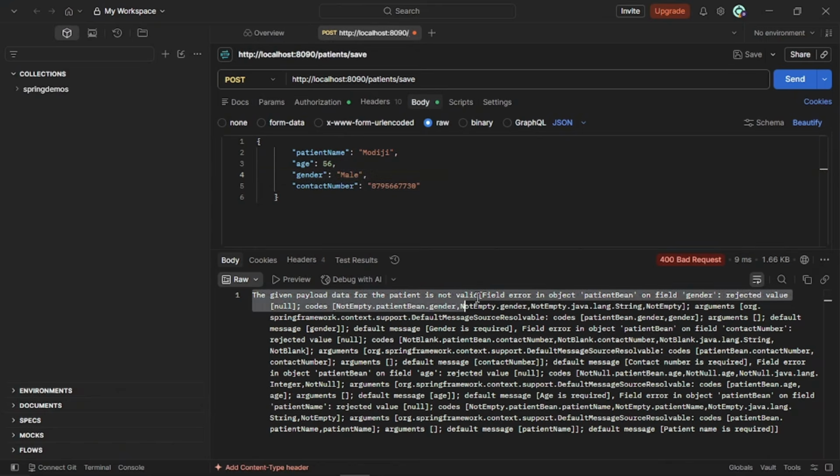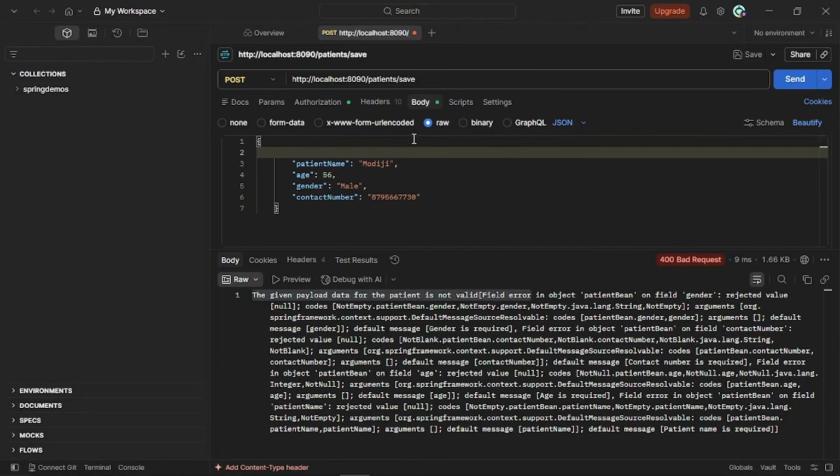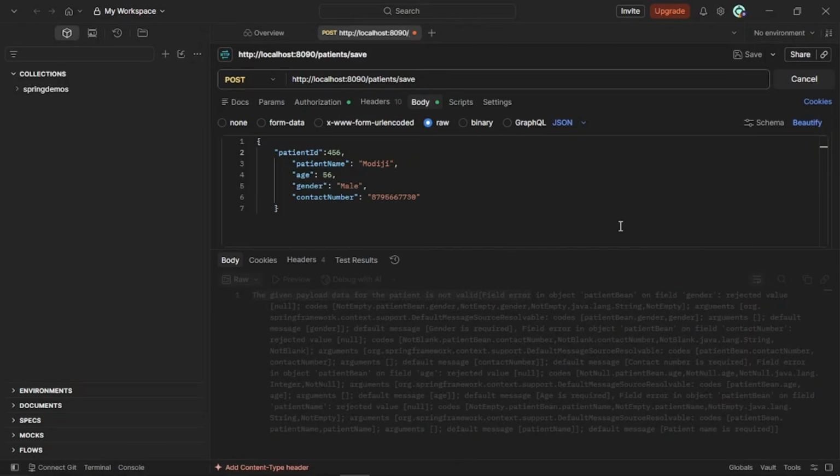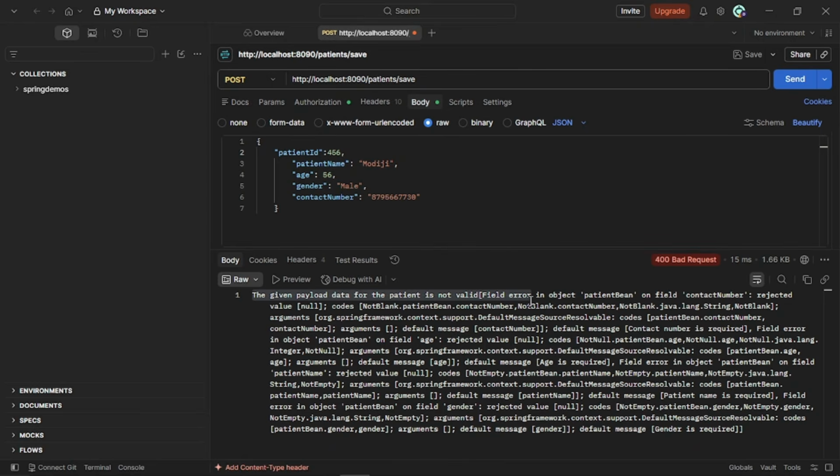The given payload data for patient is not valid. Post patient save. Let me try passing an ID. Patient ID, let's say 456. Same issue. The default message says gender is required, but we are passing gender.